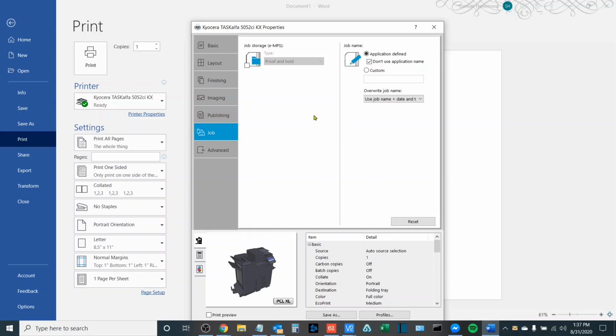So there you have it. That is essentially the 101 level overview of the KX driver. If you're interested in learning more, please reach out to your Kyocera service provider, and they'll be more than happy to walk you through any of the specific feature sets that you have in mind.